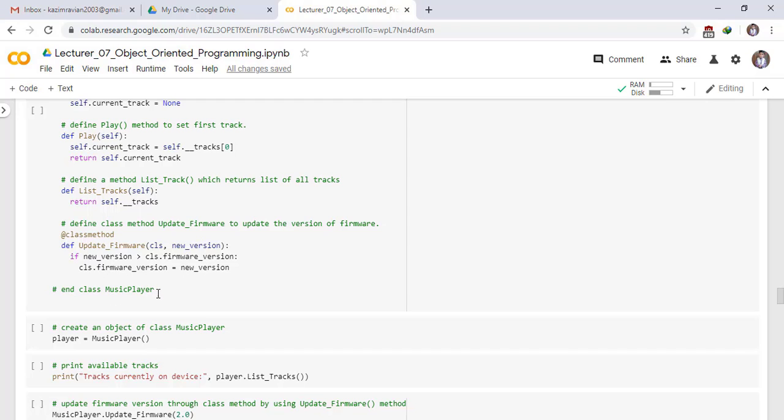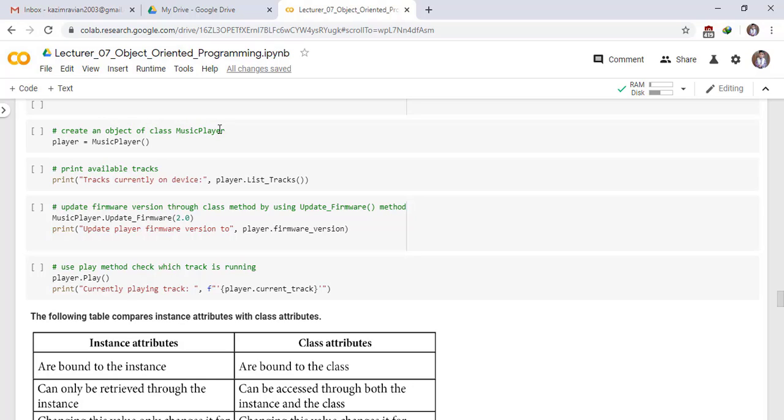End of class MusicPlayer. Create an object of class MusicPlayer. Player is an instance of class MusicPlayer. Print available tracks. Print tracks currently on device: player.list_tracks.